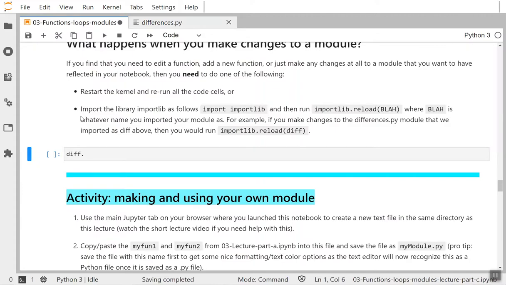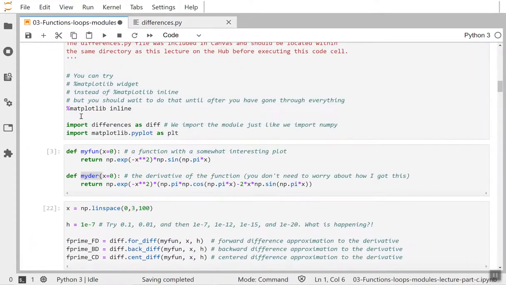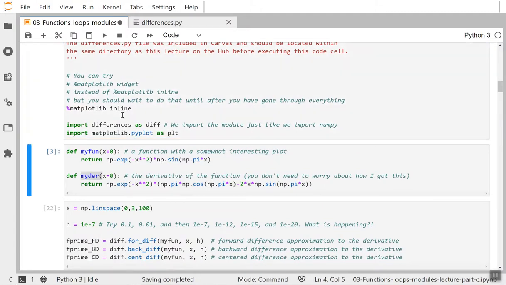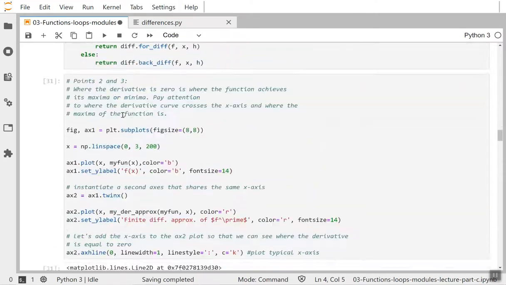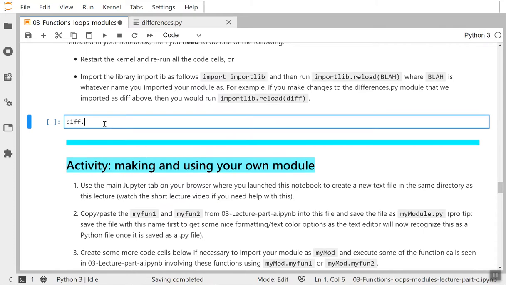So I go, oh, you know what? Let me go back to where I imported this. And let's say I just rerun this code cell. So I import differences as diff. Okay, I re-imported the module. No, I did not. Watch what happens again. Here's this diff, and I'll do my tab. That function doesn't show up.